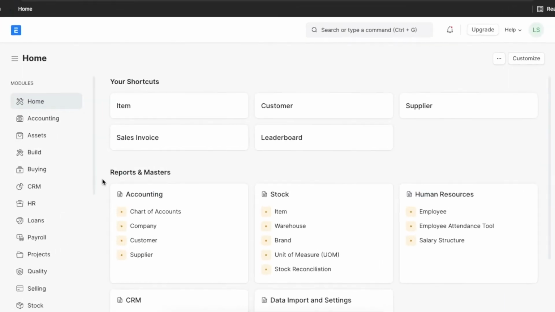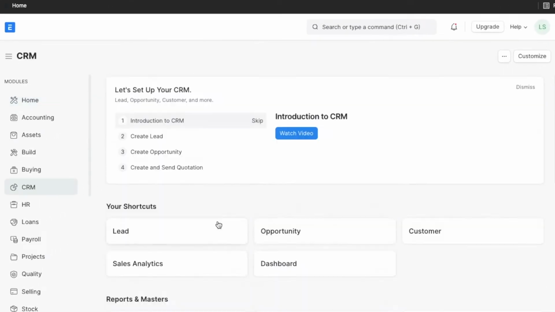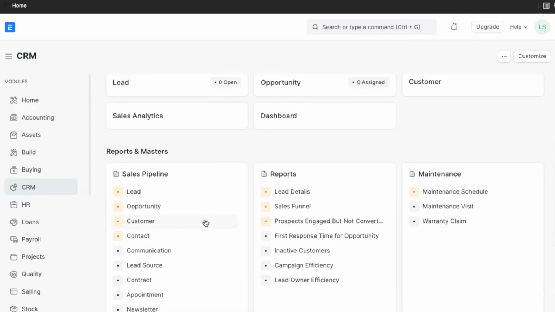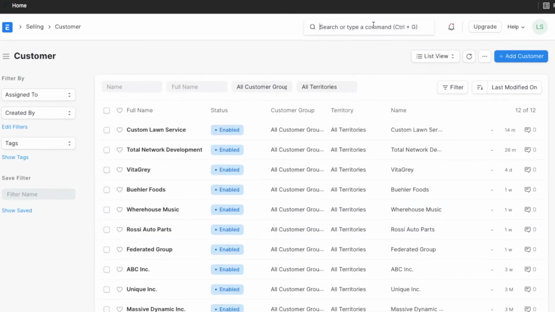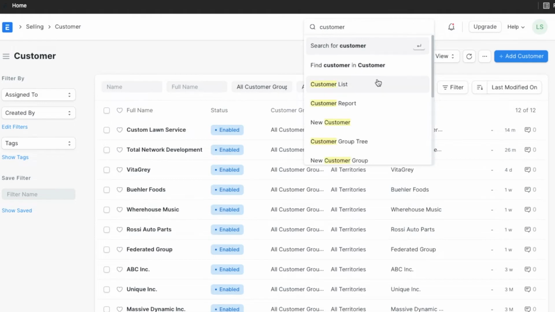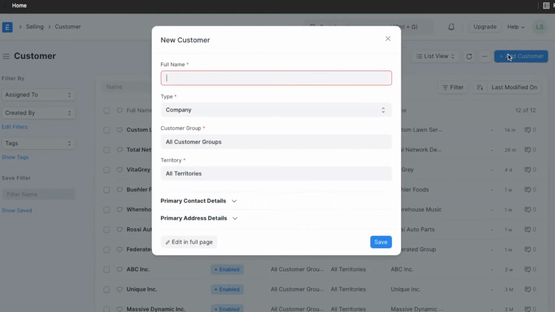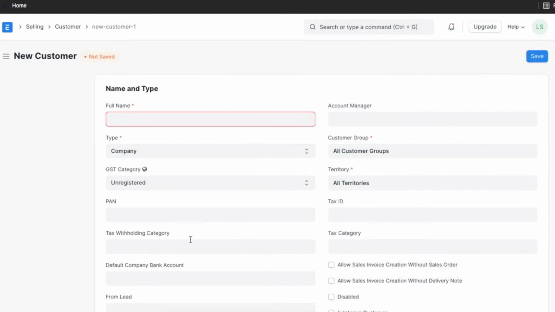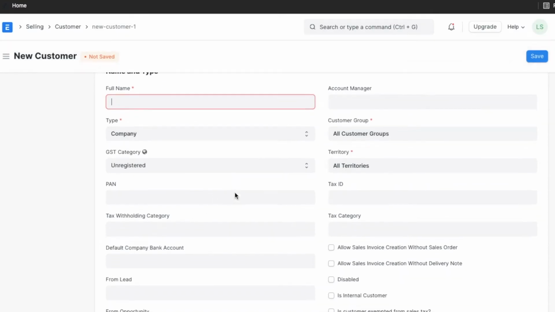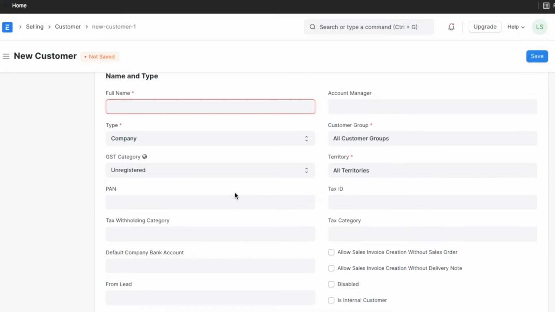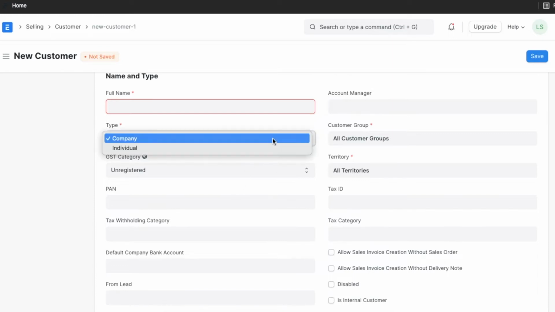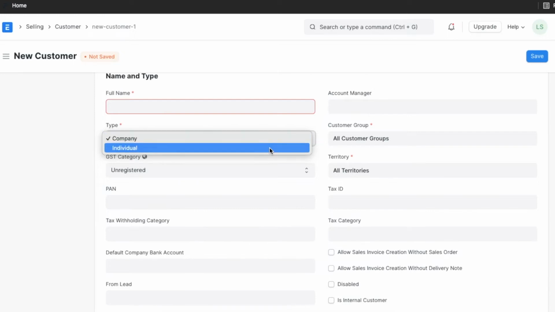To view the list of customers from Home, click on CRM and then on Customer under Sales Pipeline. You can also navigate directly using the Awesome bar. Click on Add Customer to create a new customer. Your customer may be an individual person who is buying your products or services for their personal use, or it could be a company buying it for their business. It is important to record such details so that you understand your customer well. You can add this detail in the Type field.